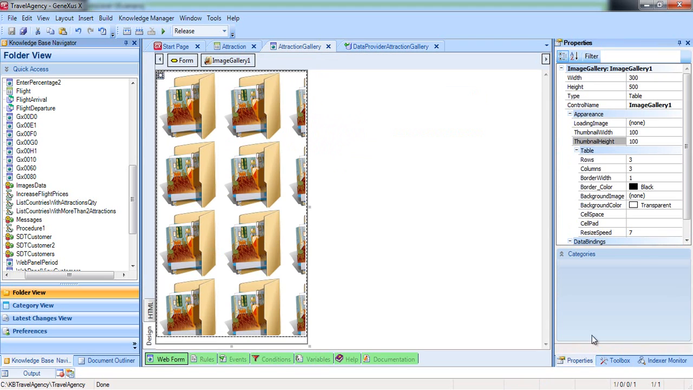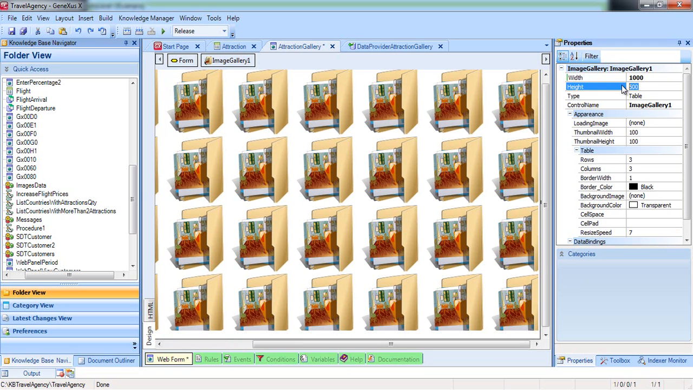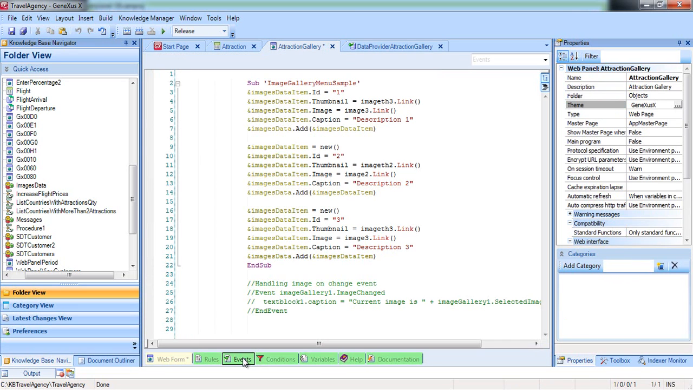First, we'll change its width. We enter 1000. And its height, we'll set it at 500. And the way in which we want the gallery to be displayed on screen, we select slider. Lastly, we go to events to invoke the data provider so that it loads the collection.